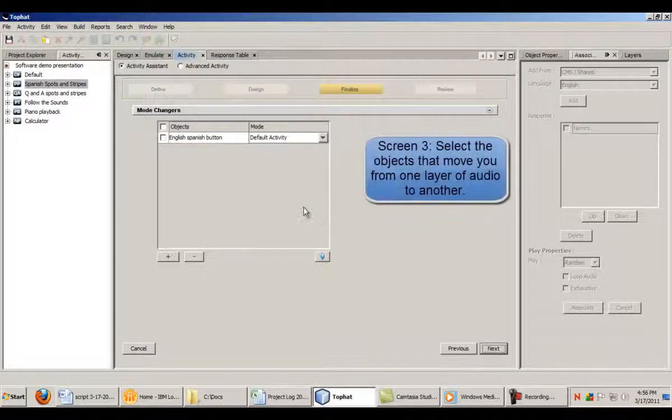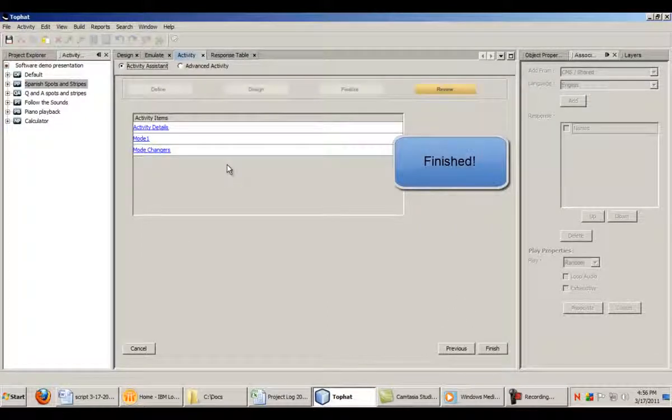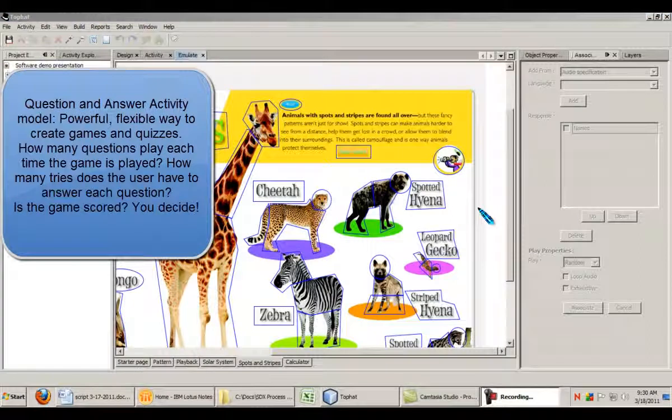On screen 3, select the objects that moved you from one layer of audio to another. Finished. The question and answer activity model offers a powerful, flexible way to create games and quizzes.